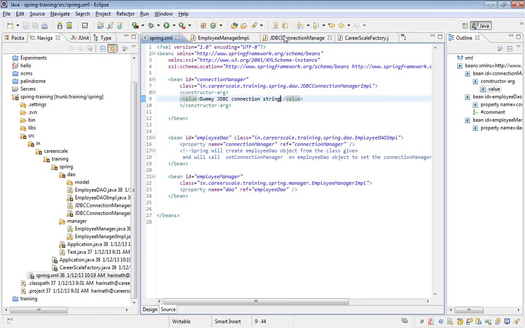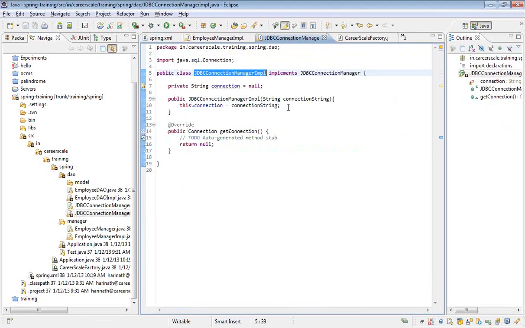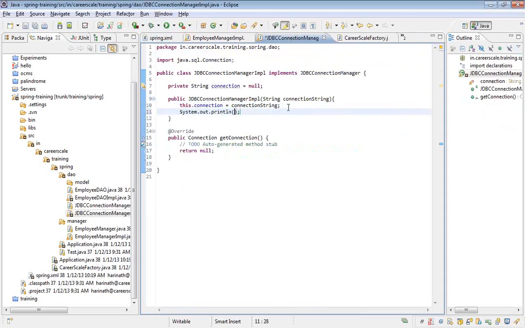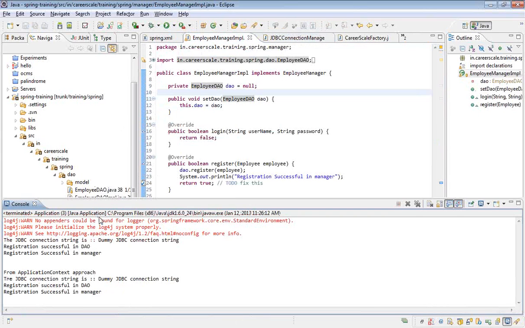Okay, and also, to make sure that it is actually getting it, I'll just print this. The JDBC connection string is, and I put this dot connection. Okay, let us see how it is going to work now. See here, the JDBC connection string is printed, and it is working fine.